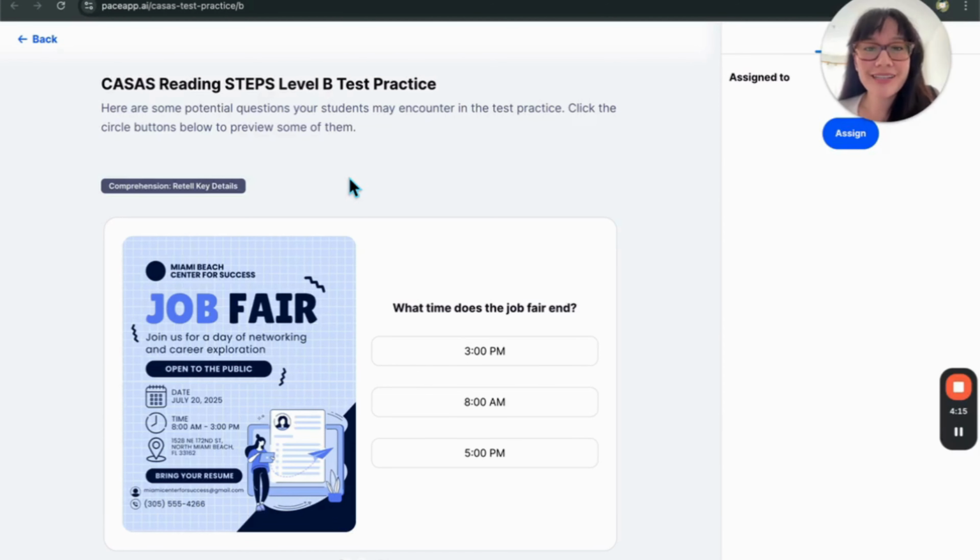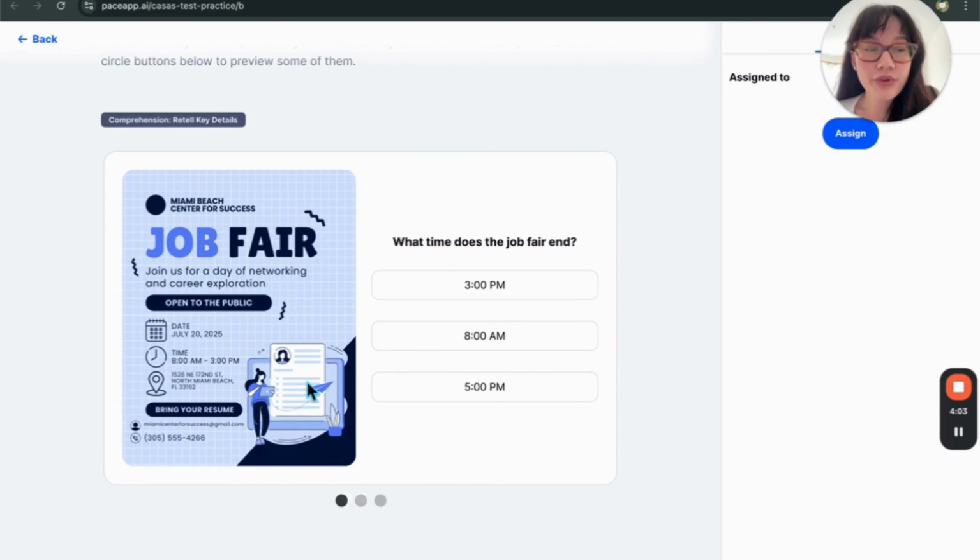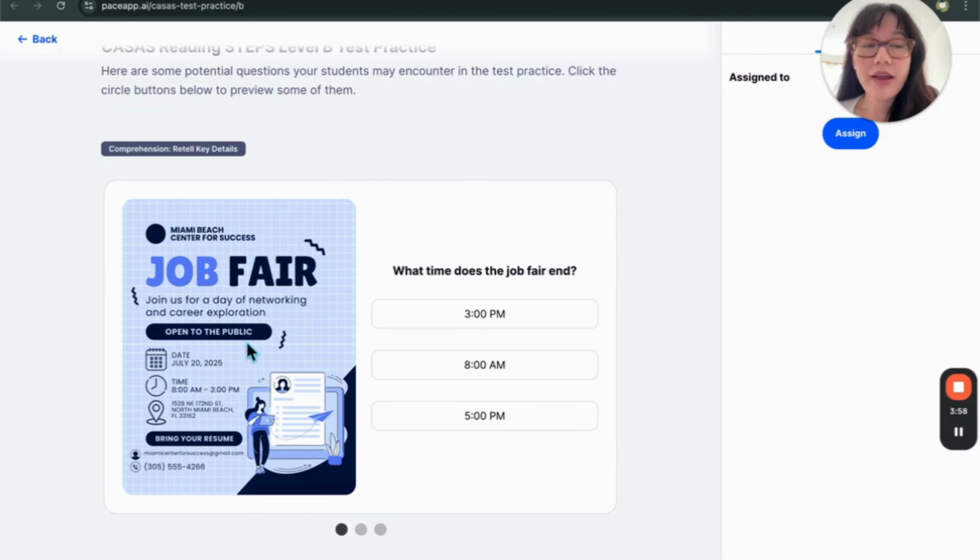Some teachers like to assign one of these every 2 weeks, some of them like to assign it once a week. It's entirely up to you for that kind of cadence. All right, so what do we see on this screen here? For the level B, here's where you can preview what kind of questions your students might get in this test practice. Every single question will come with a flyer. In this case, this one here is about a job fair, and then a question for that specific image.